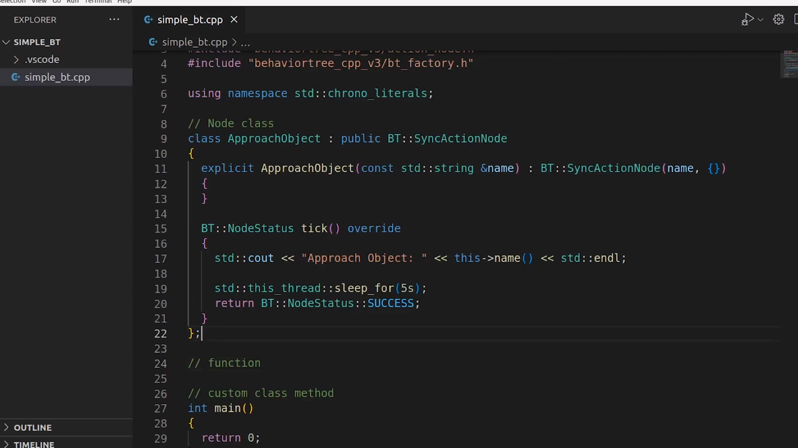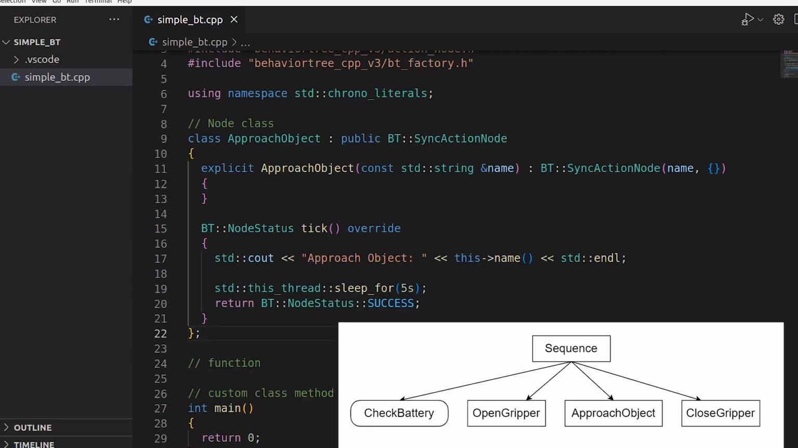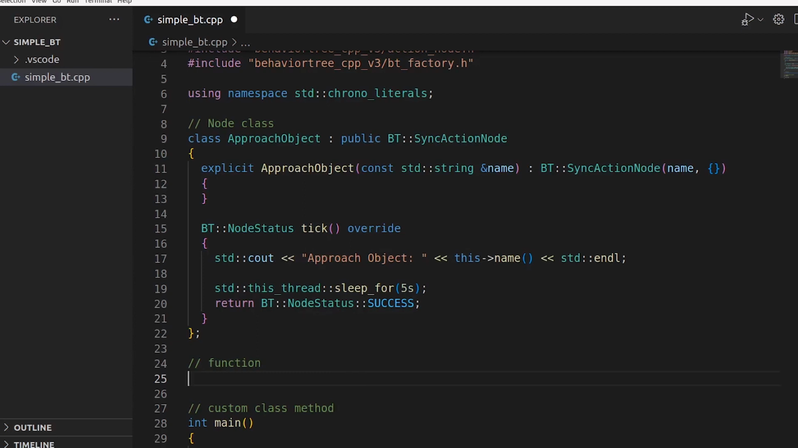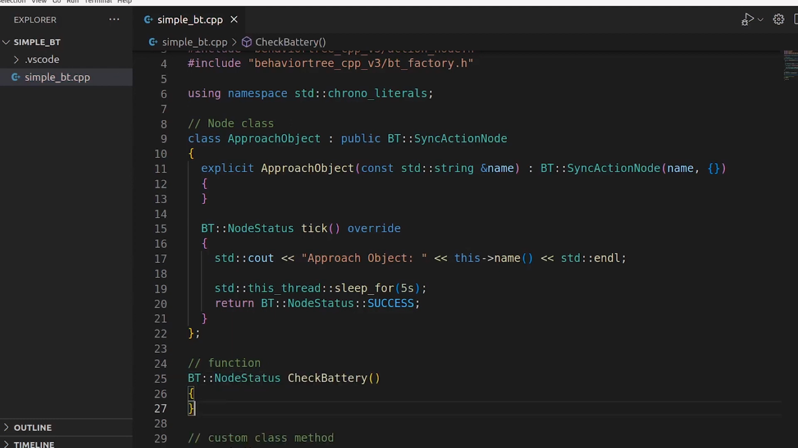Now let's go to the second method. Let's say you have a function in your code base and you want to register that as the functionality for your specific leaf node. That can also be done. Let's say we have a function to check battery, and that is what we will implement here. So in that case, the return value still needs to be node status. This is the boilerplate function you want to register for check battery leaf node. Let's just do the same. If this node is ticked, so this function is executed and we just print something and then we return success.